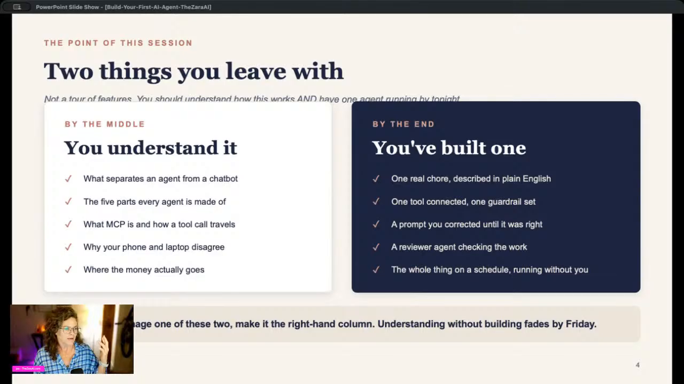First thing is for you to be able to understand the difference between an agent and a chatbot, which you will by the end of this. We're going to talk through what the 5 parts of the agent are, what an MCP is, why this is important, and why your phone and maybe your laptop disagree when trying to sync, because I'll do stuff on here, but it won't sync to my agent on the computer. Why is that? And where your money goes, meaning how can we cut your token costs and make it more effective? I'm going to teach you tips and tricks on how to do that as well.